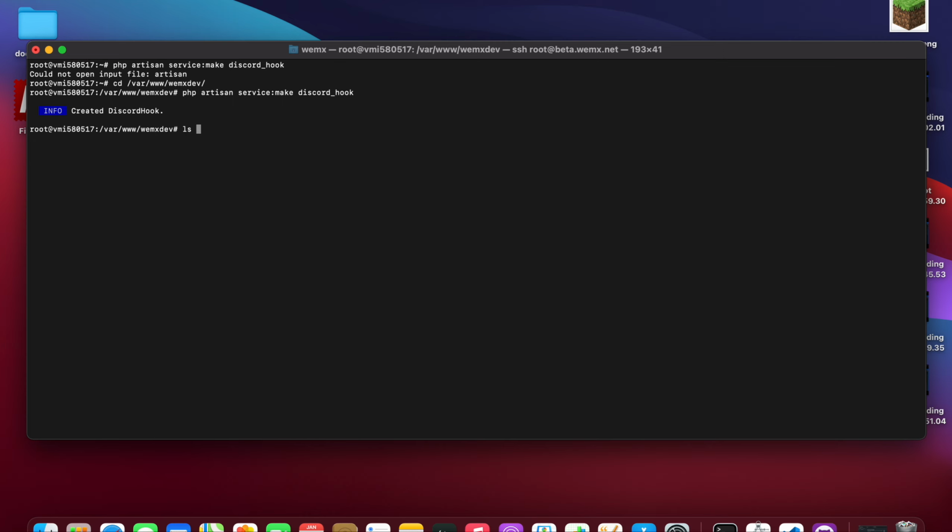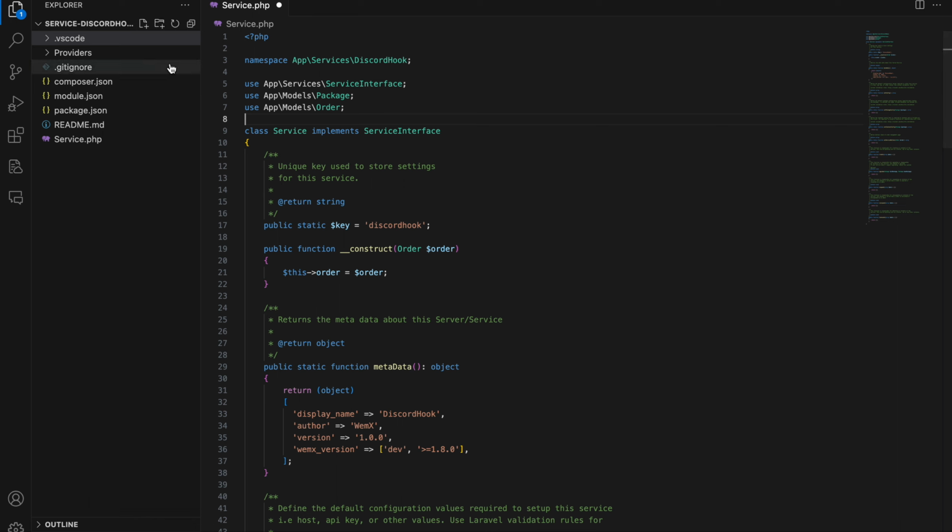Let's see if it exists. If we do ls app services, there you go, you can see that the Discord hook now exists in this directory. You can go in this directory and copy all of the files and save them on your server, or you can edit them directly. Right now I already have them open in Visual Studio Code, which is an IDE that you can use to edit any kind of application. Right now I'm using it for the Discord hook service that we're building.